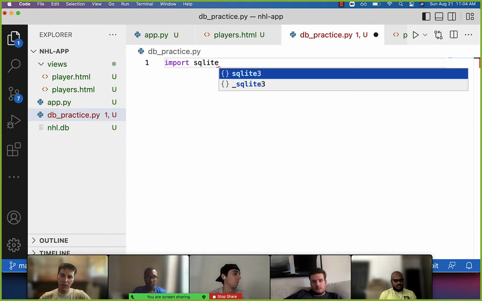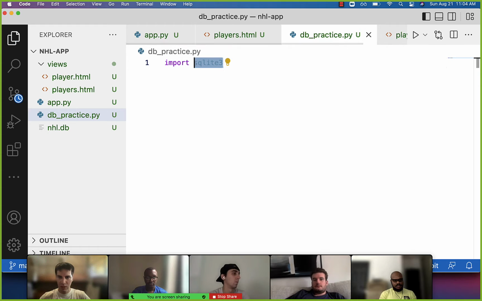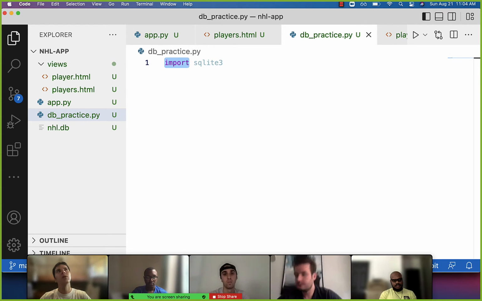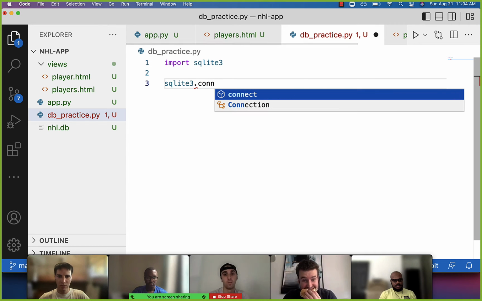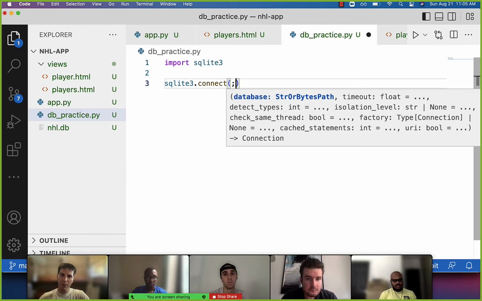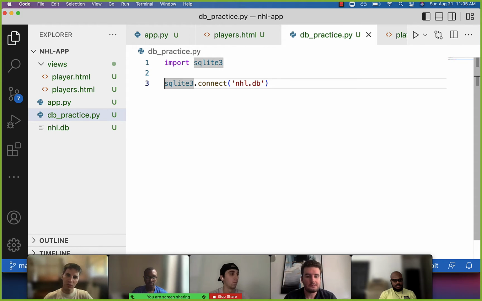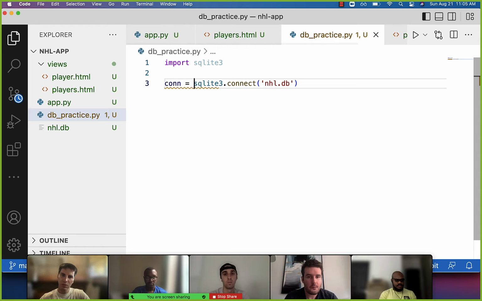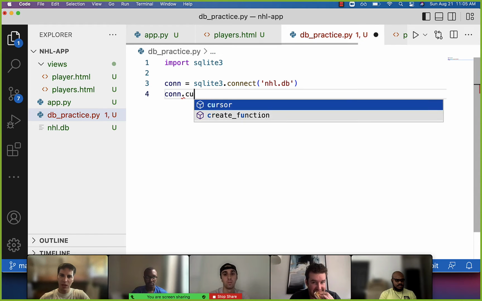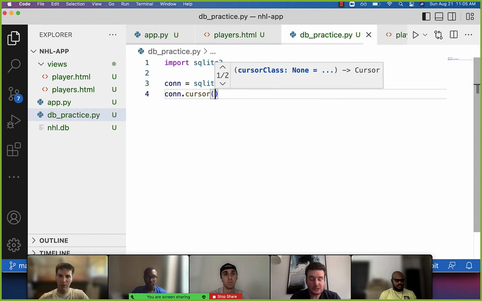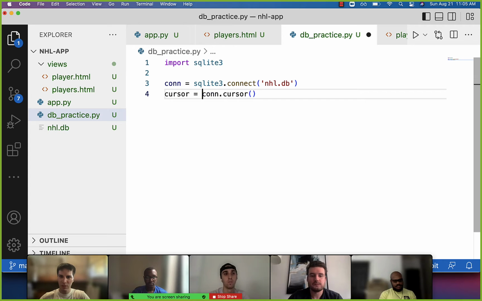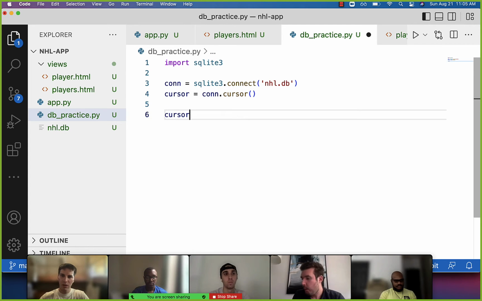So import sqlite3. Then sqlite3.connect, and then pass through, we'll connect to our nhl.db, right? And that'll be our connection. And then we'll do connection.cursor, right? We have to create a cursor for whatever reason. This is how we actually execute our code. And then let's put a breakpoint here.